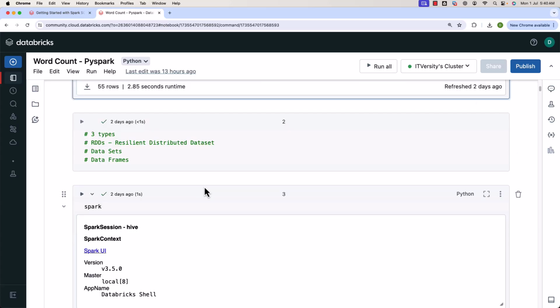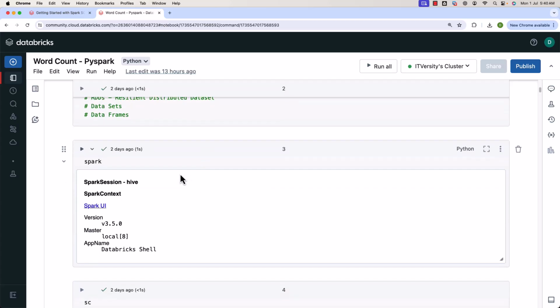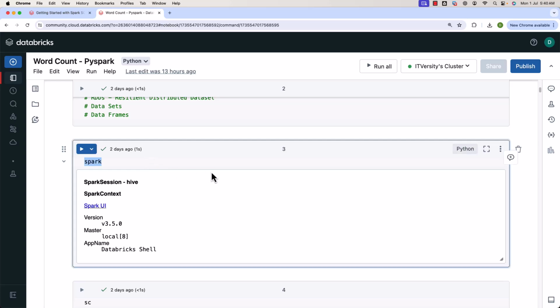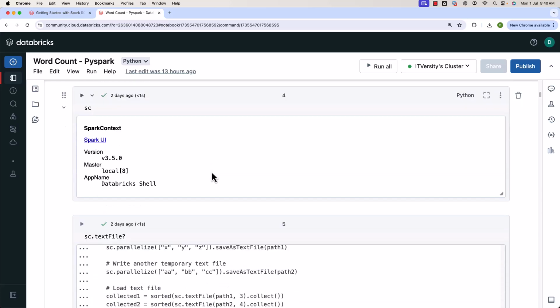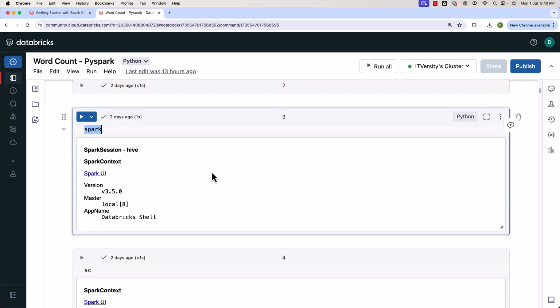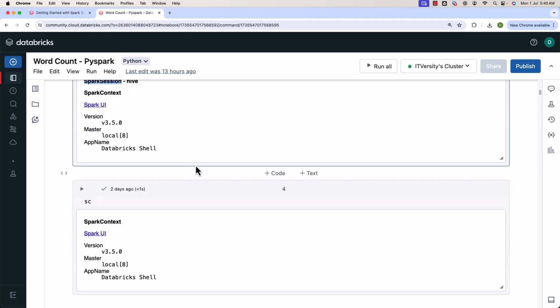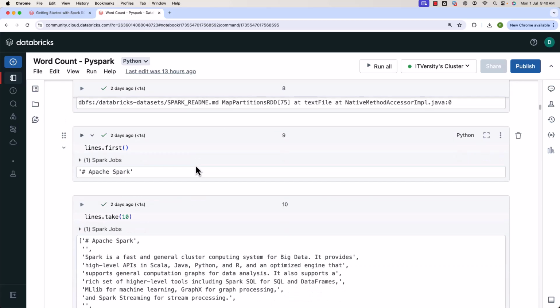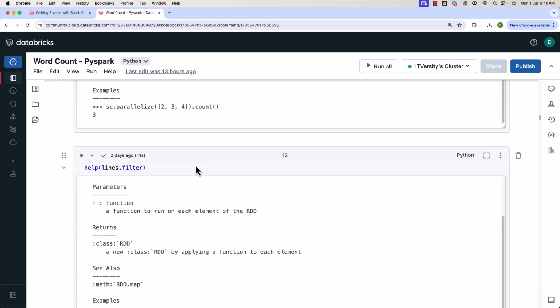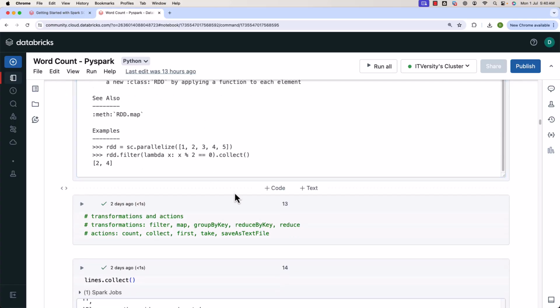On top of this, we have even covered details about the variables or objects that are available out of the box when we use the Databricks environment. They are nothing but spark as well as sc. sc is of type SparkContext, whereas spark is of type SparkSession. We have not only covered these, we have even covered quite a few important transformations and actions.